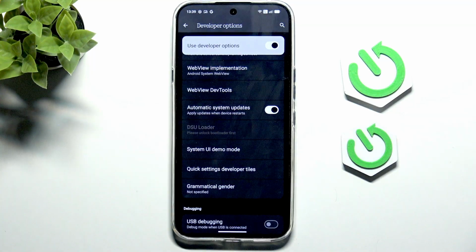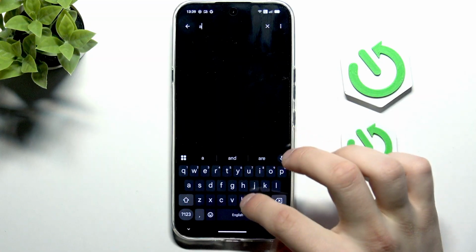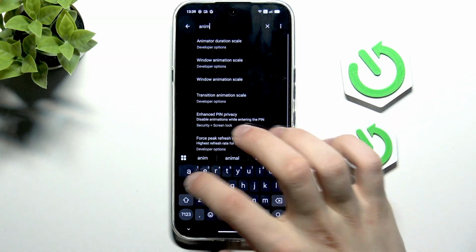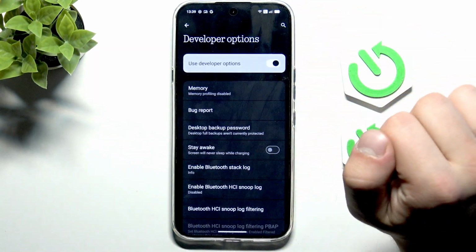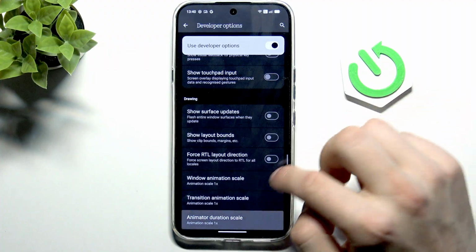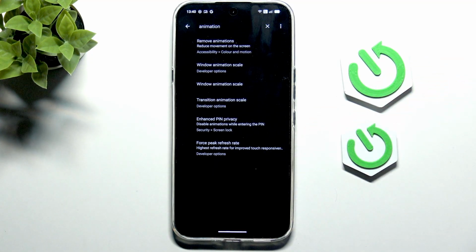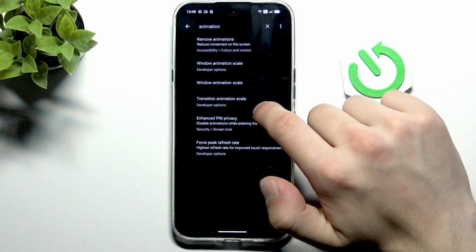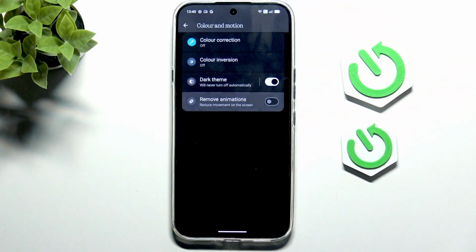So here we can tap and find anything about animation. We have the animation duration scale right here, but we need the reducing animation option. I don't think it's there. Oh, here we have the remove animations. Yes, we can enable the remove animations.